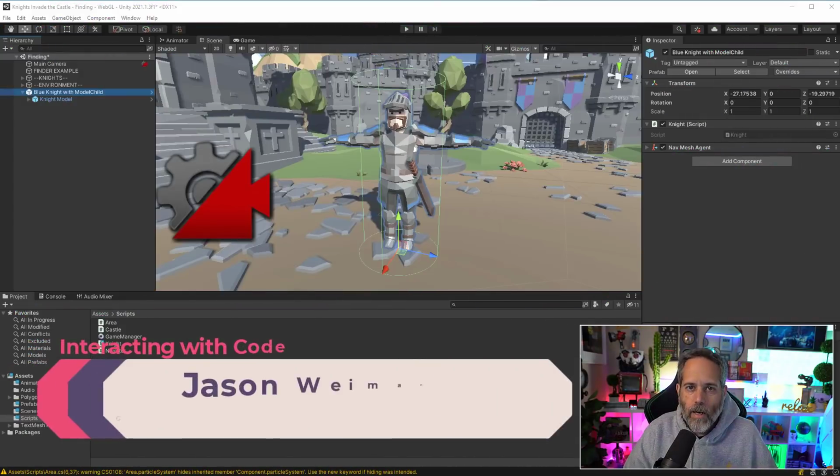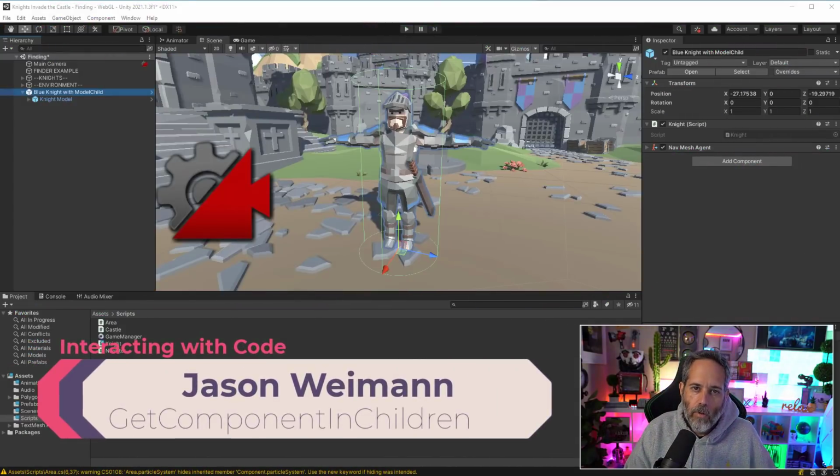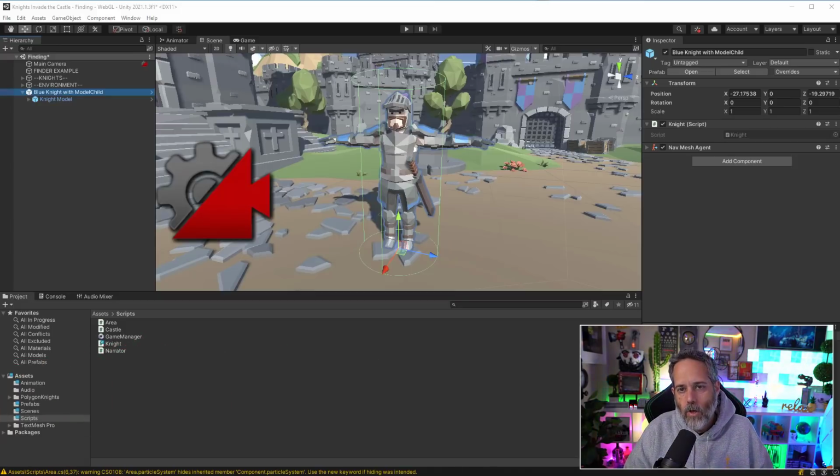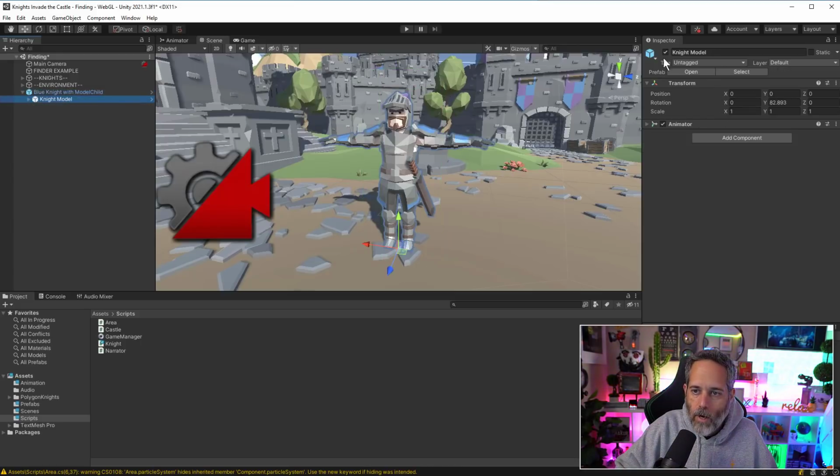One scenario that I do recommend you get yourself into, though, is separating out your logic from your visuals, and that'll change the way that you need to get components on occasion. Here I've modified my blue knight so that the visual part of the blue knight is actually a child. I have a knight model child underneath the actual character that I can turn on and off. That way I can swap out my visual at any time without changing my actual game object.